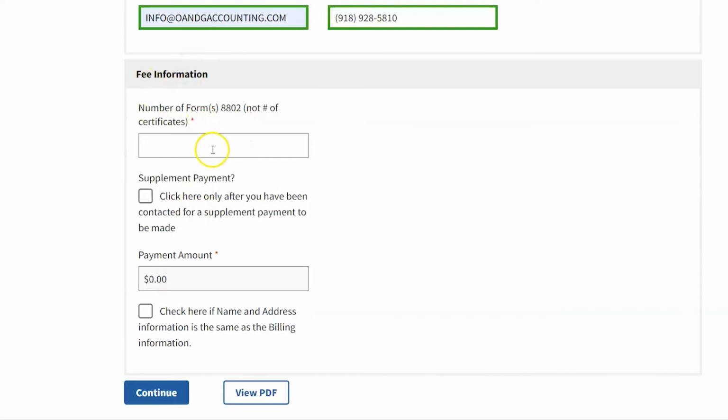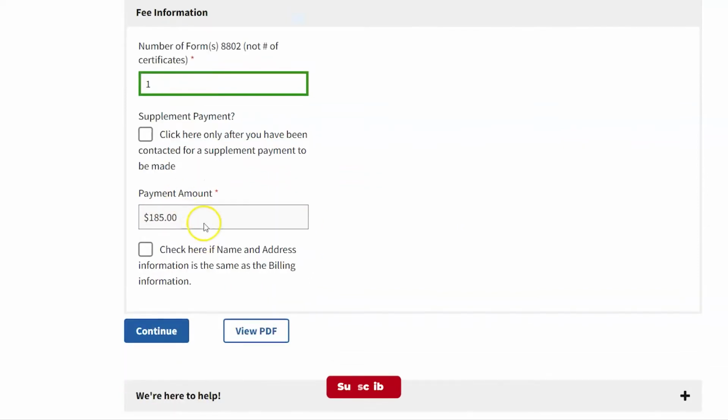Here, you are applying for 2023 certification. It does not matter how many copies you want for that specific year. You're just going to type in one here because you're just doing one form. The price is going to populate for you, $185. It's going to ask you, click here if it's a supplement payment. If you've been contacted to make a supplement payment, then you click here. But if you're just filling this for the first time, then there's no need to click here. And then check here if name and address is the same as the billing information. So you can check if this is applicable to you.